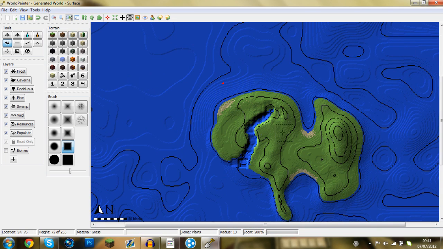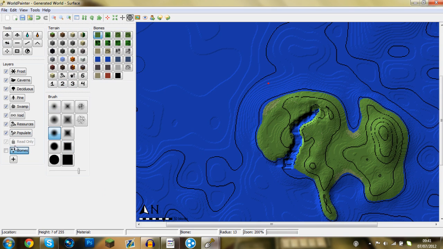Now let's assume you're done with the shape. With this new world painter, I'm pretty sure you couldn't do this in the old one, in the old tutorial, but if you could, you could. We can paint on biomes. So say we want, I don't know, it says Jungle Hills. This one I believe is jungle, and you've got the ocean and the ice and all that sort of stuff.